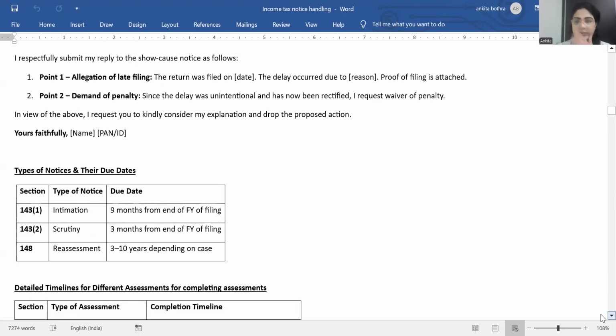Now many people will be asking about the due dates, so now we will discuss this. Please see here. What is this? Basically, the section 143(1) intimation notice. You can get an intimation notice whenever you file your return.